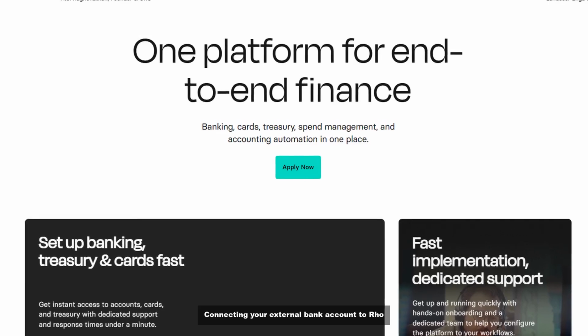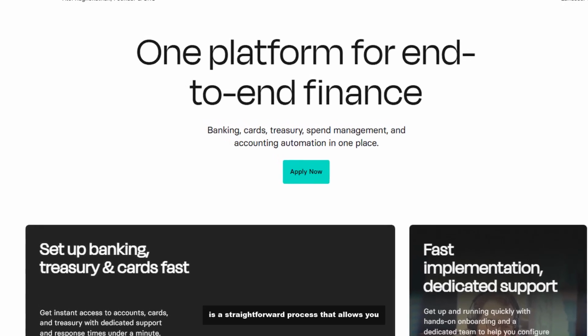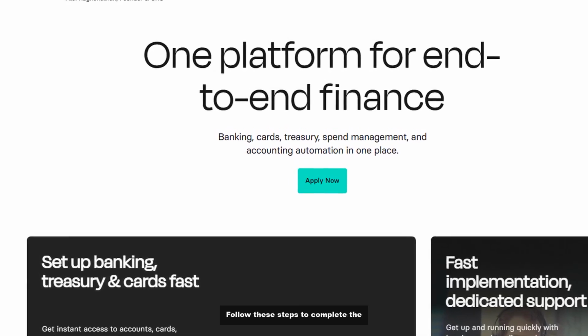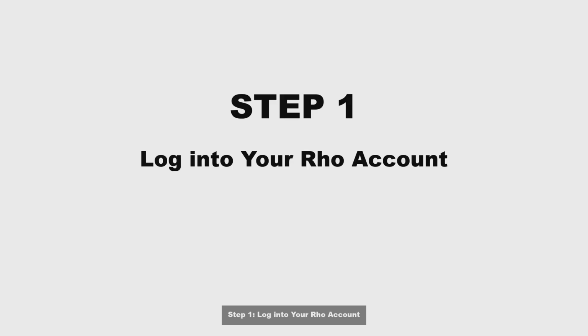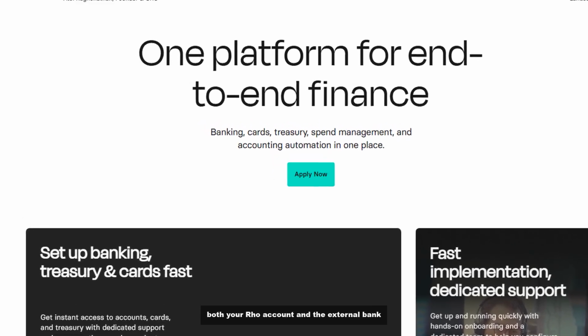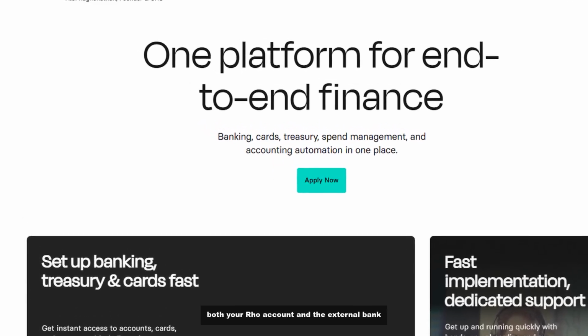Connecting your external bank account to Ro is a straightforward process that allows you to manage your finances more effectively. Follow these steps to complete the connection. Step 1. Log into your Ro account. Start by logging into your Ro account using your credentials. Ensure you have access to both your Ro account and the external bank account you wish to connect.